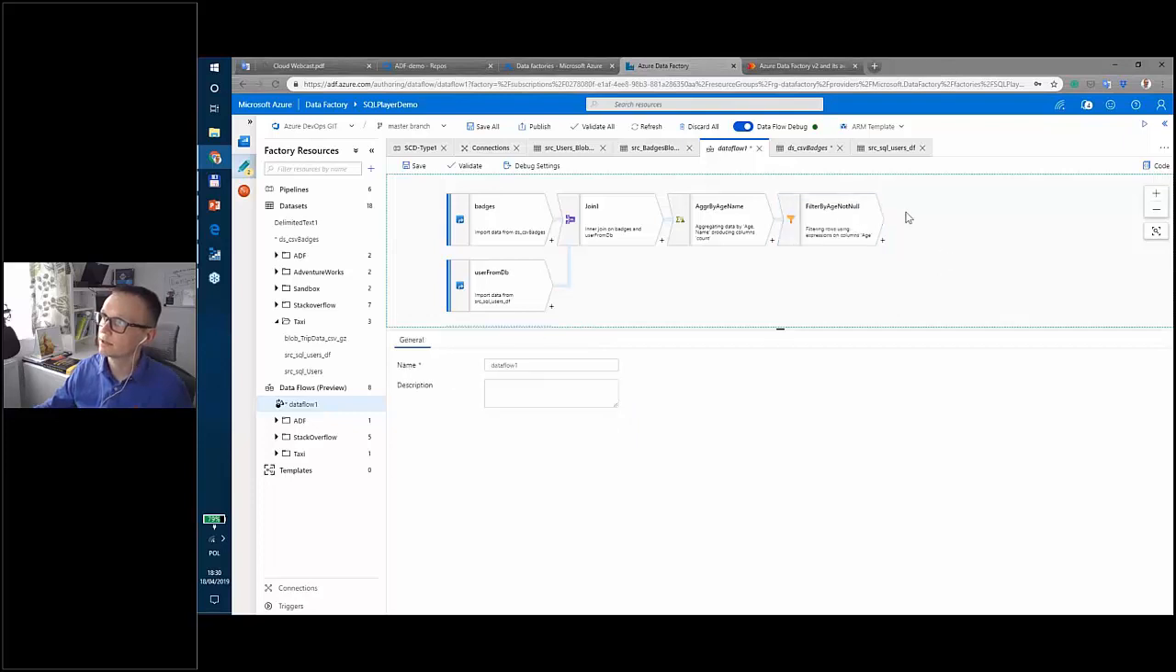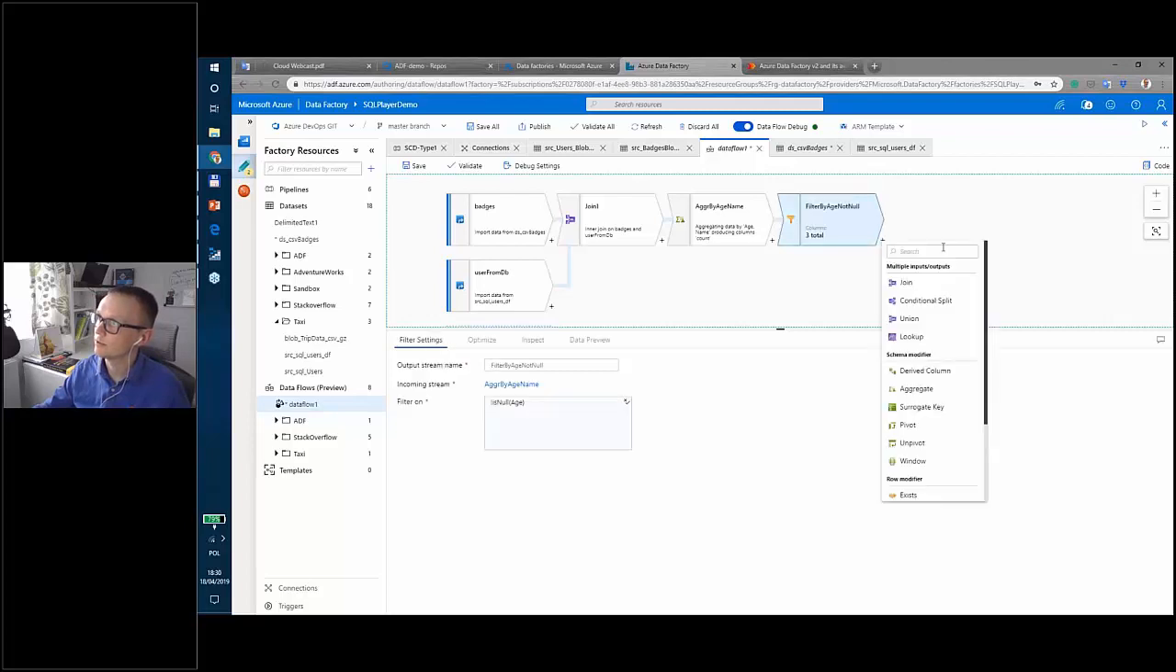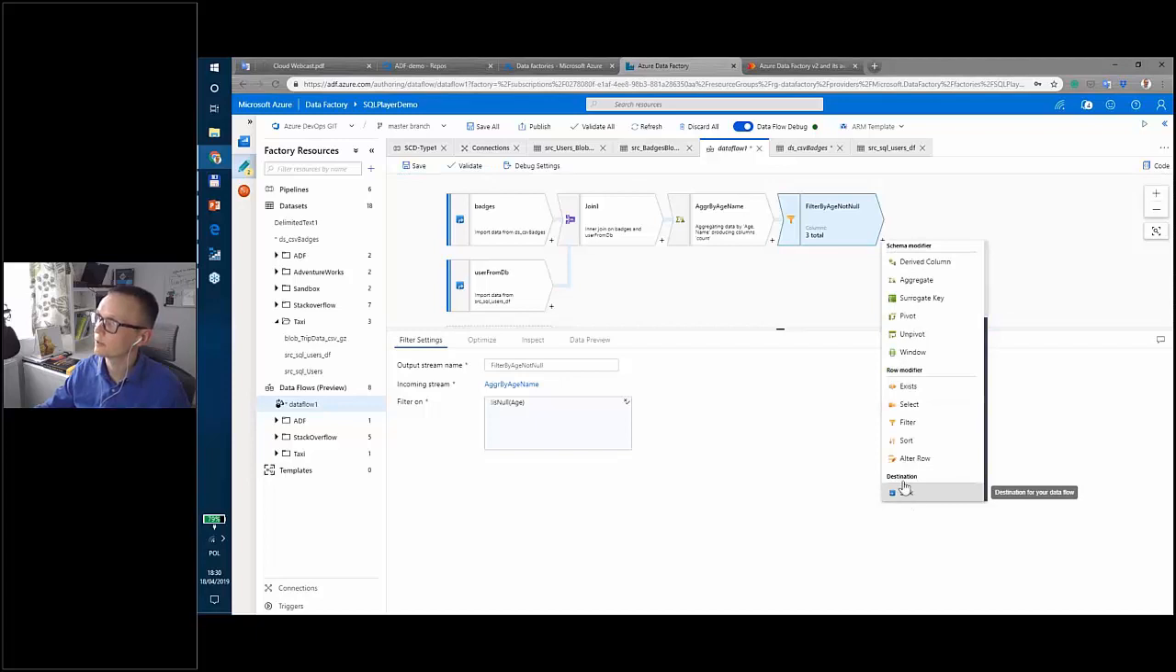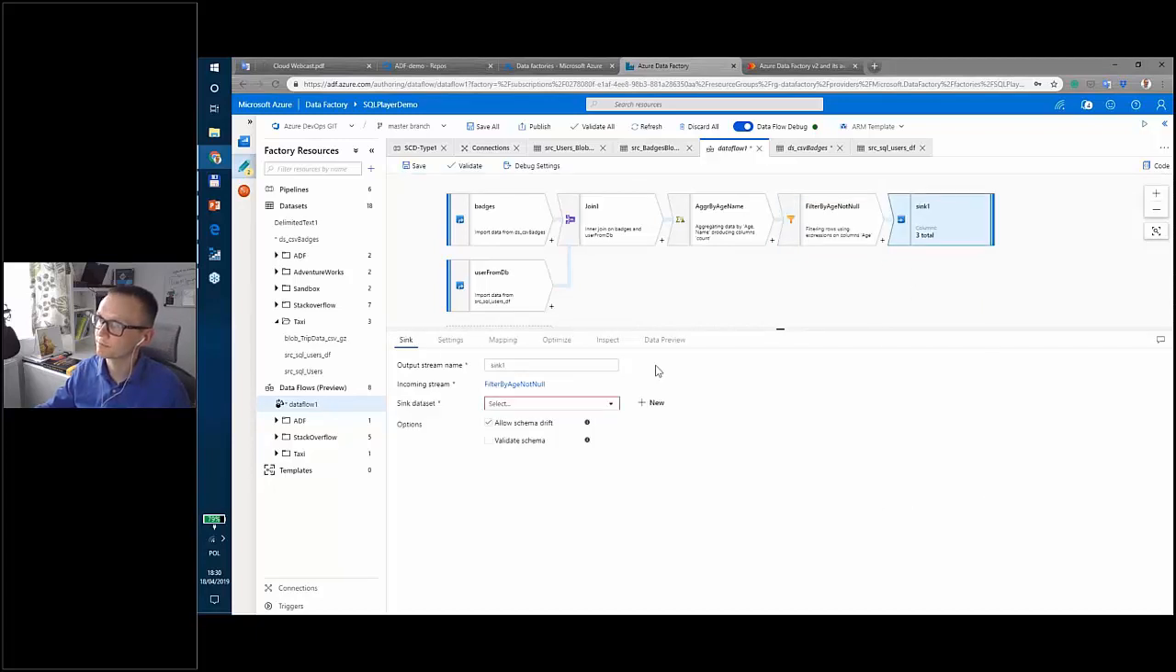So let's say at the end we just finish our first very sophisticated data flow here, and we would like to push this data somewhere. In that case, I will use the sink activity, which is our destination. So sink to CSV. I will use an existing one.